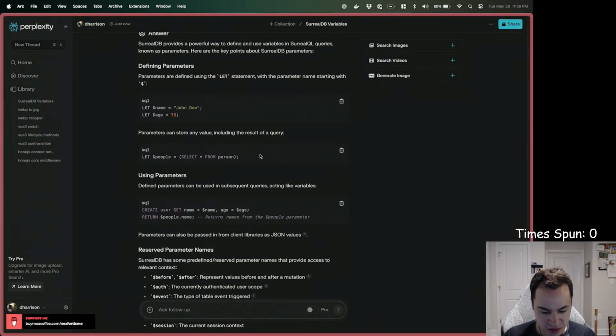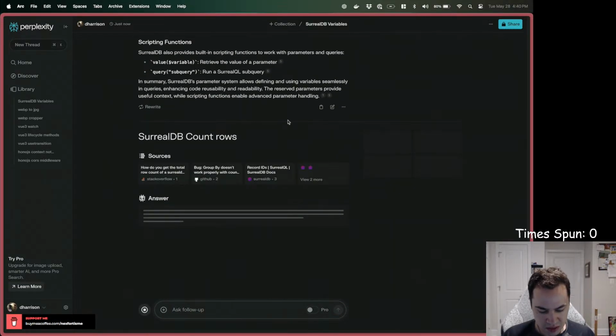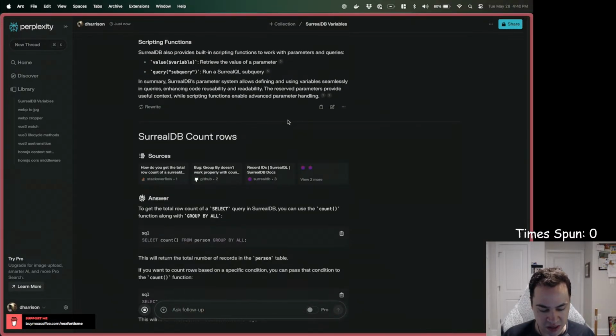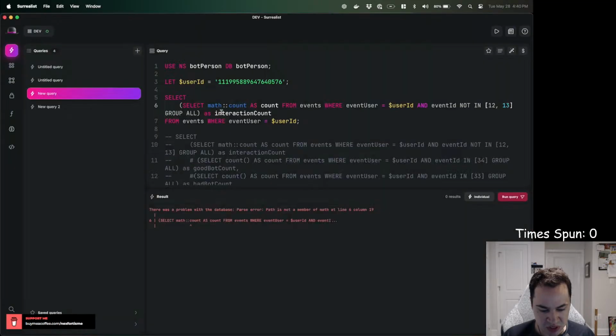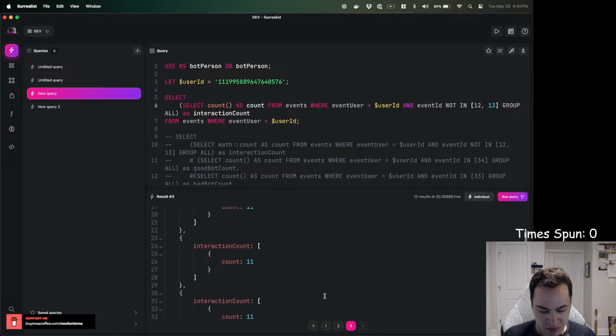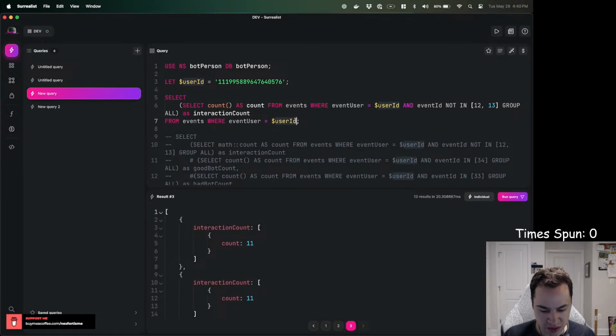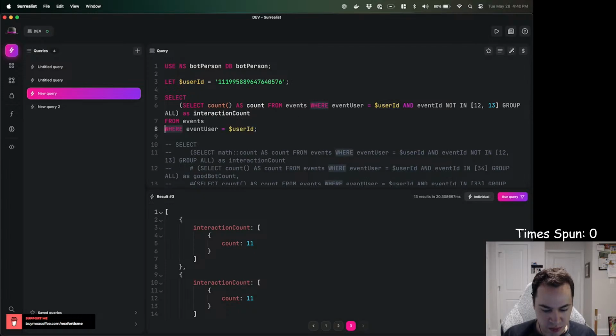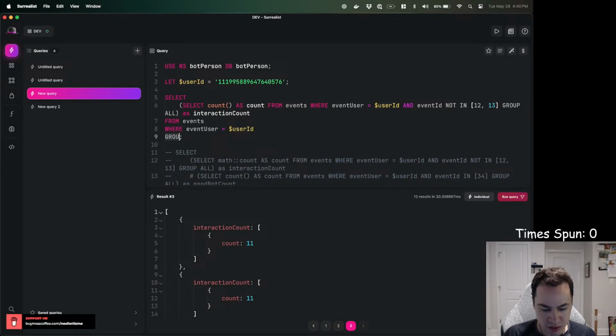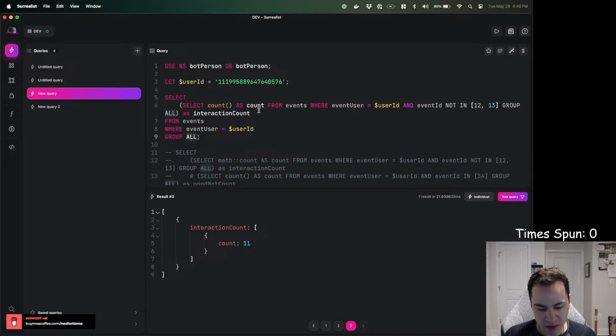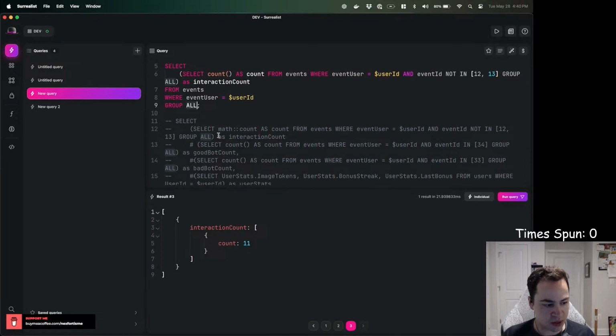Math count. SurrealDB, I suppose, because I know it has a very Rust-like syntax. Is it as simple as just count? Yeah, well, that's convenient. So then, select star where. Okay, so let's get us a little bit closer.